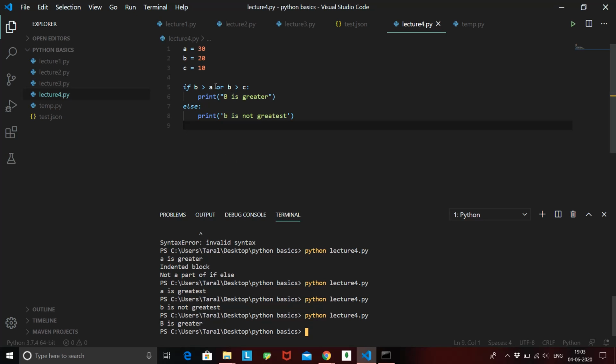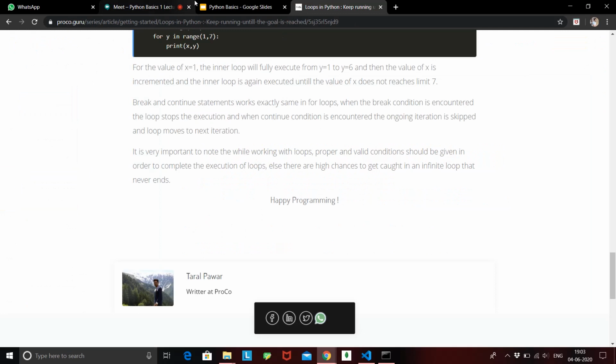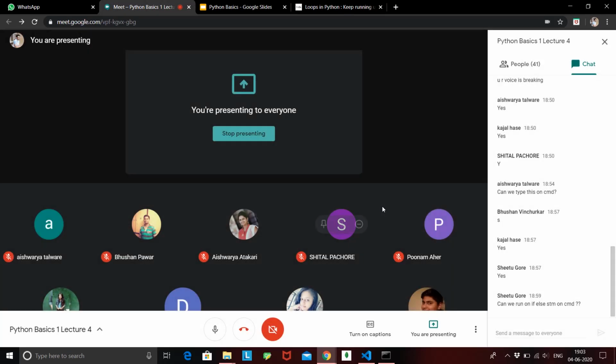Now why is it "b is greater"? Because even though b is not greater than a, so that condition is false, we have used the OR operator, and with the OR operator, if any one condition out of the given conditions is true, we are going to get our output. So this is how logical operators work. AND means that all the conditions should be true, and OR means any one condition should be true. Then and only then will your block be executed. I hope everything is clear.